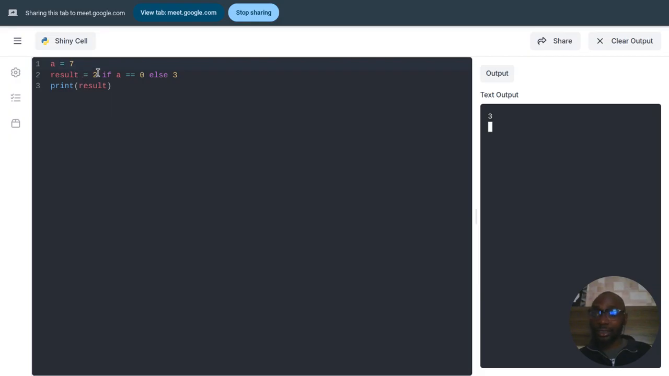We said if A is 0, the result should be 2. Remember, it's like we are reading backwards. Okay, if A is 0, result is 2. Else, then result should be 3. That's exactly what the ternary operator is.